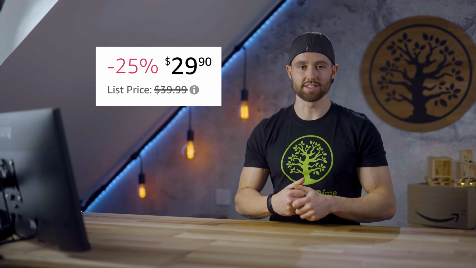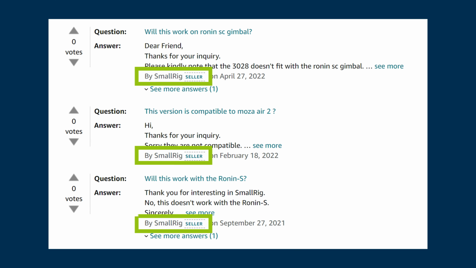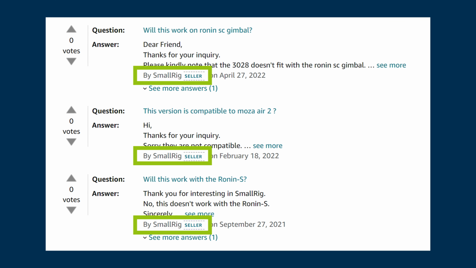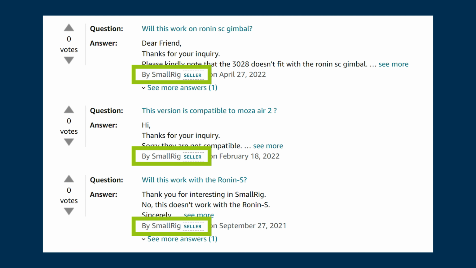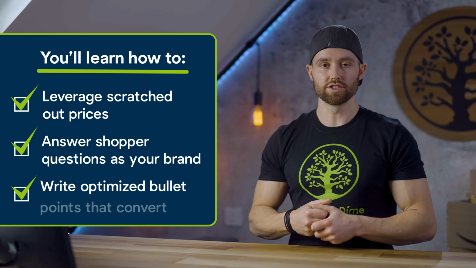So you've seen sellers with this cool scratched out price, driving urgency and conversion. You've seen them answering questions as their own brand, as the seller on their listings, reducing customer doubt and boosting trust. You've seen their catchy bullet point copy, but you just can't seem to work these things out for your own product.